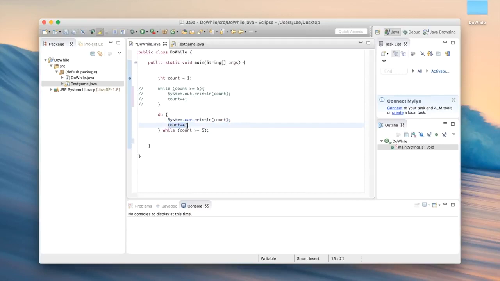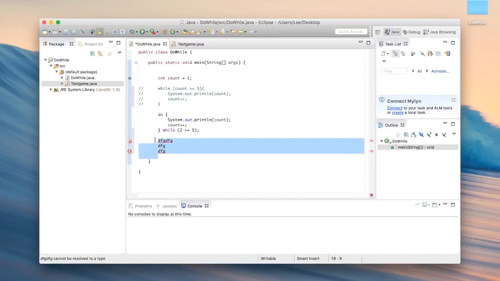Count will increase by 1, making it 2, and then this test is carried out. Does this test evaluate to true or false? It evaluates to false, because count is 2 at that point. 2 is greater than or equal to 5 is a false statement. So of course this loop will not continue. So it won't go back up here, it won't print out count again, it won't increment by 1, it just carries on down the program to do whatever else we want it to do.